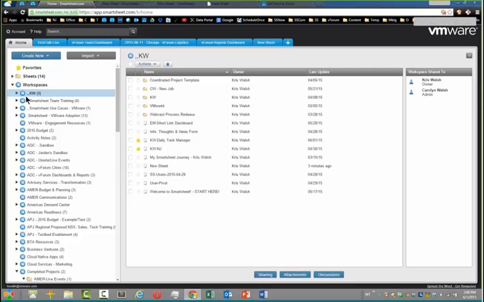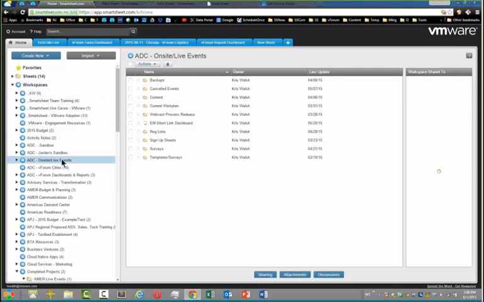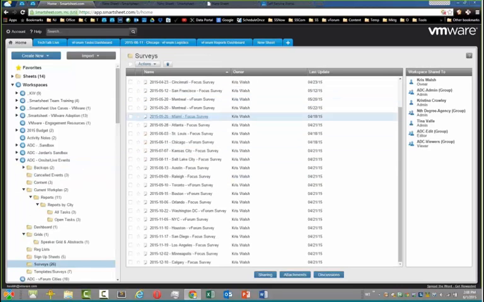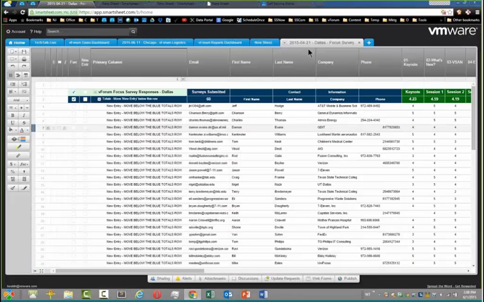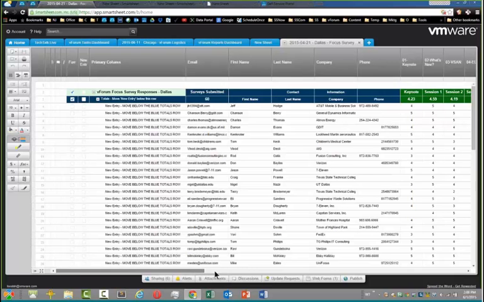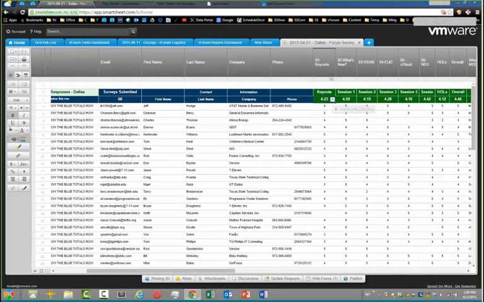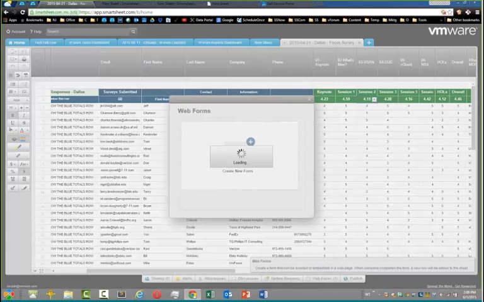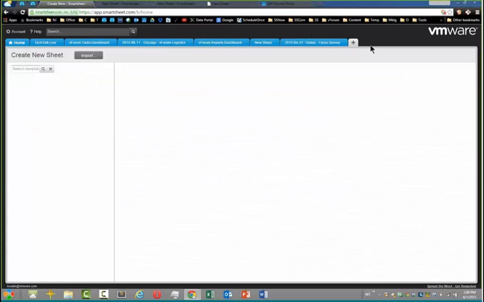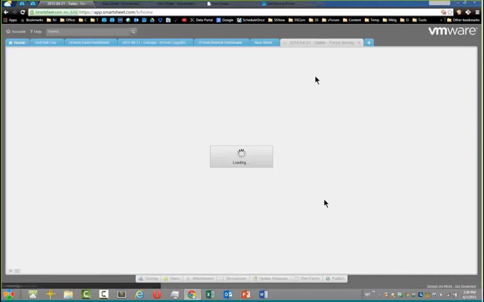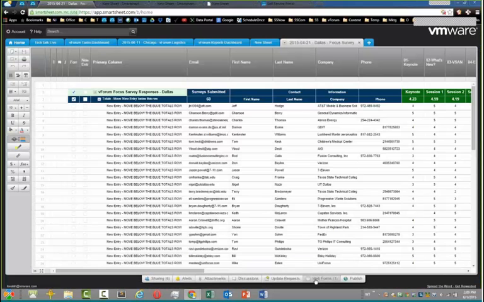We use it in our live events for surveys. So these are all the surveys in our different cities. And here is the Dallas Focus Survey. These are our respondents. You can see I've used formulas so that it auto totals the average score for the keynote, for the What's New session, and here's an example of a more sharp form. Let's see here.